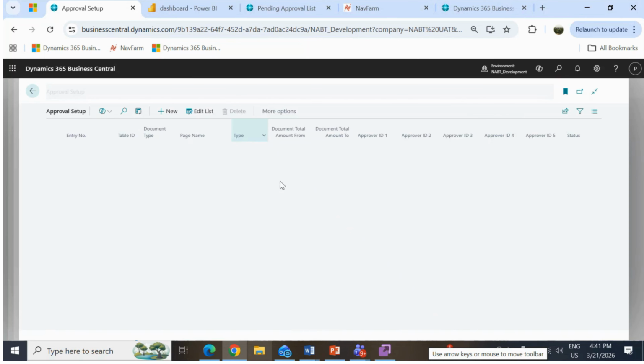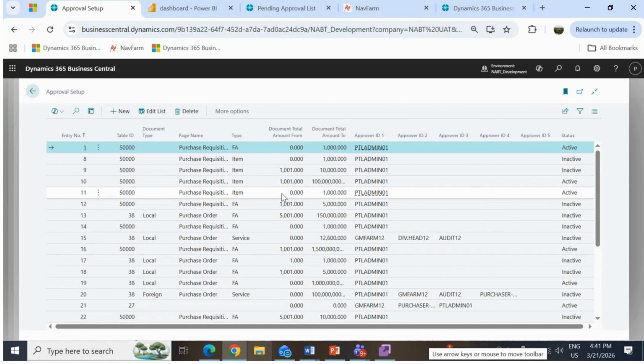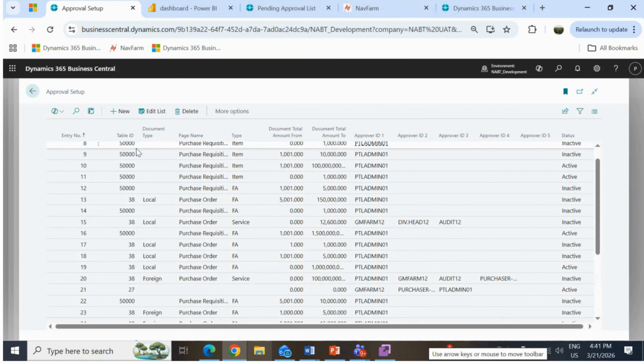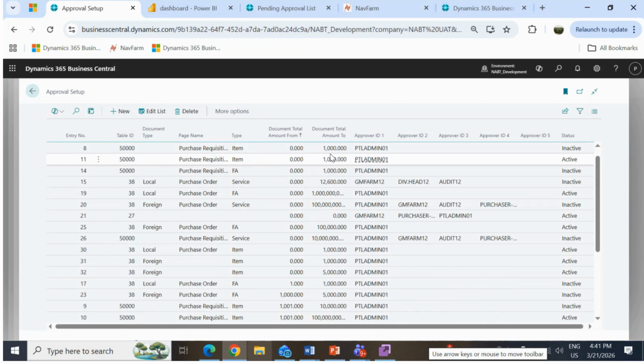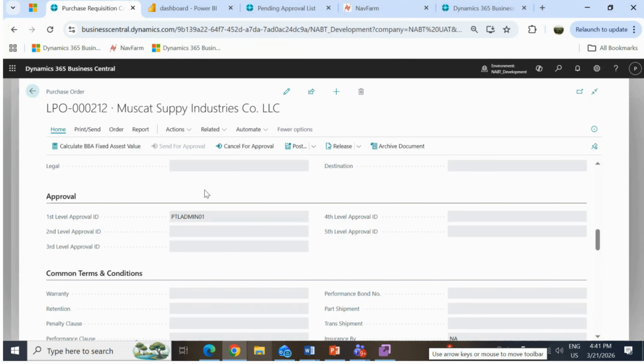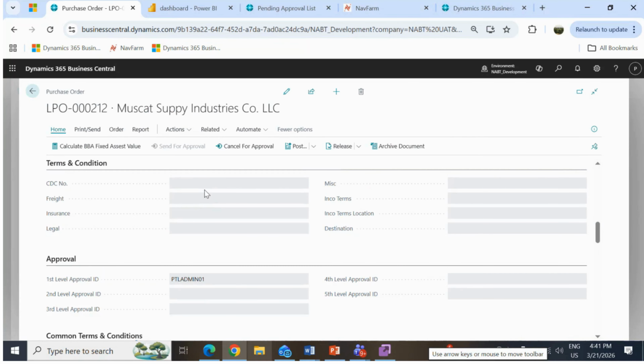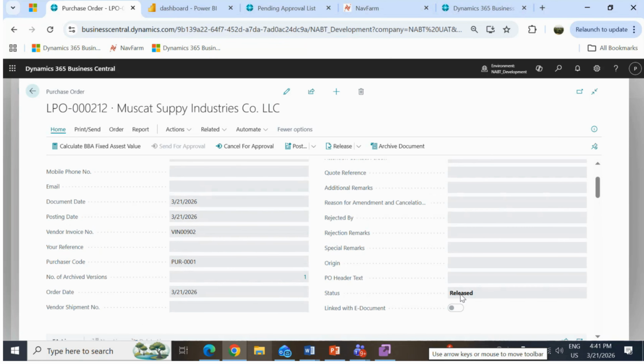Here we can see that the approval setups are there. For example, based on the document type, we can do the purchase approval. We can also do the value based, document based approval. So once that purchase order has been approved, the purchaser can send that order to the respective vendor for the procurement.